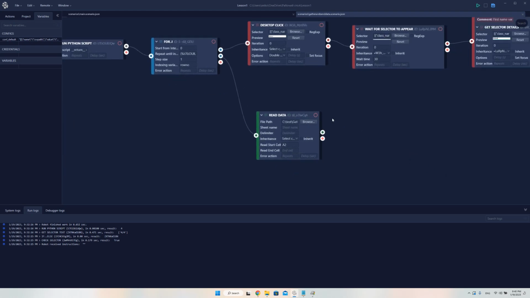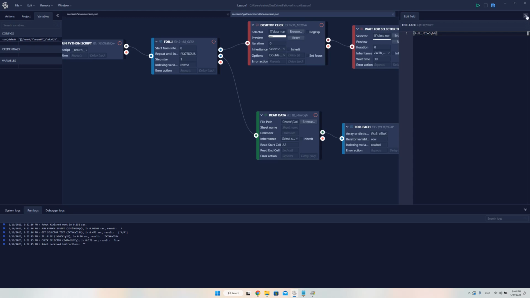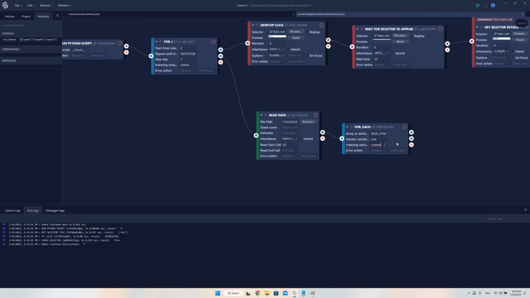We will then use another cycle, the for each activity card this time. We add the read data card ID to the for each card. We create an iterative variable by entering a name in the field. We will call it raw. And then create an indexing variable by giving it a name. Let's call it raw index.